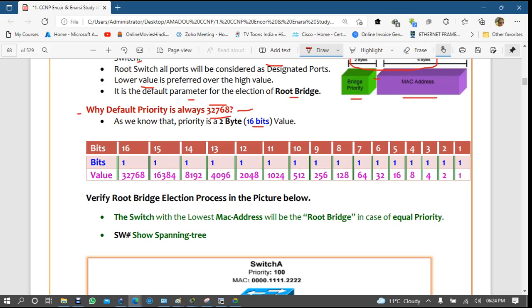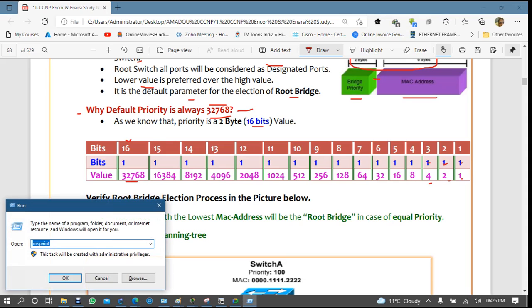By default the bridge priority is 16 bit, and as you have seen in my IP address class, we calculated values for bits. If I have 1 bit, what will be the value? If you have 2 bits, what will be the value? 3 bits? If you calculate all the bits up to 16 bit, multiplying by 2 each time, you will see it is 32768.